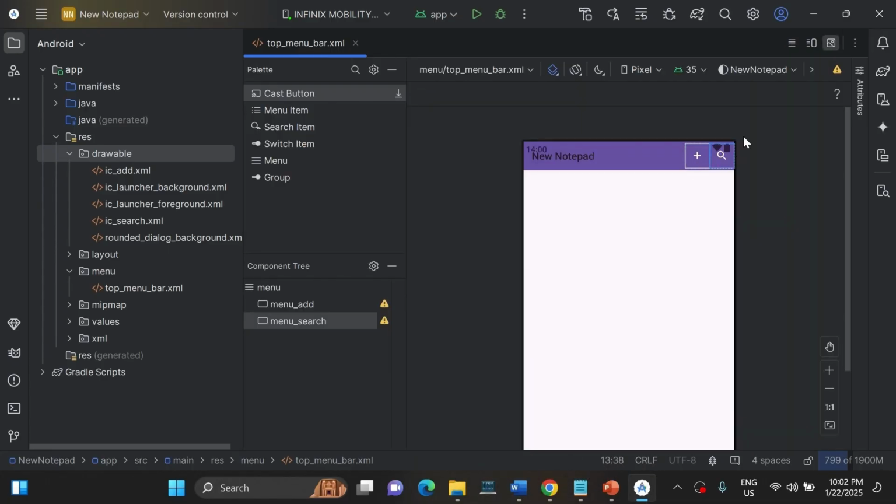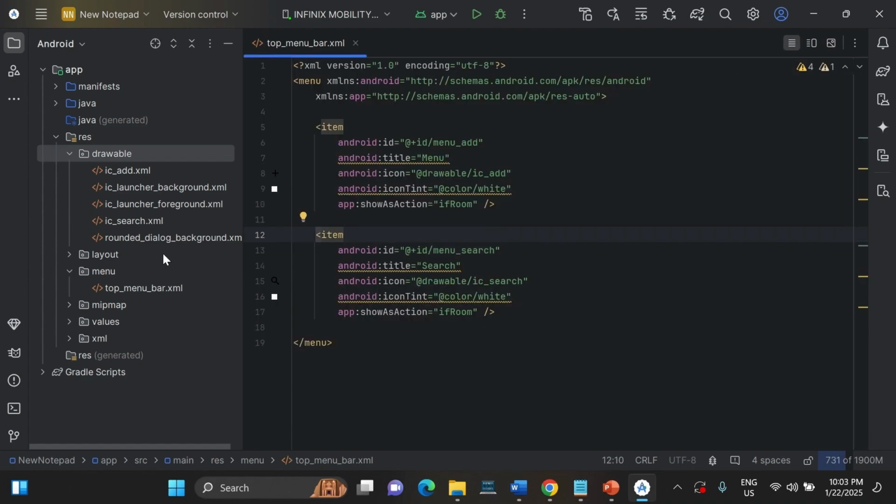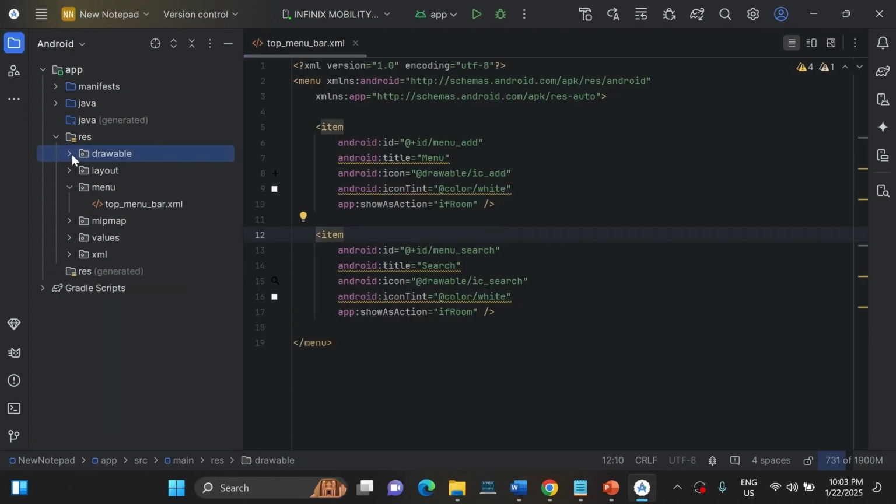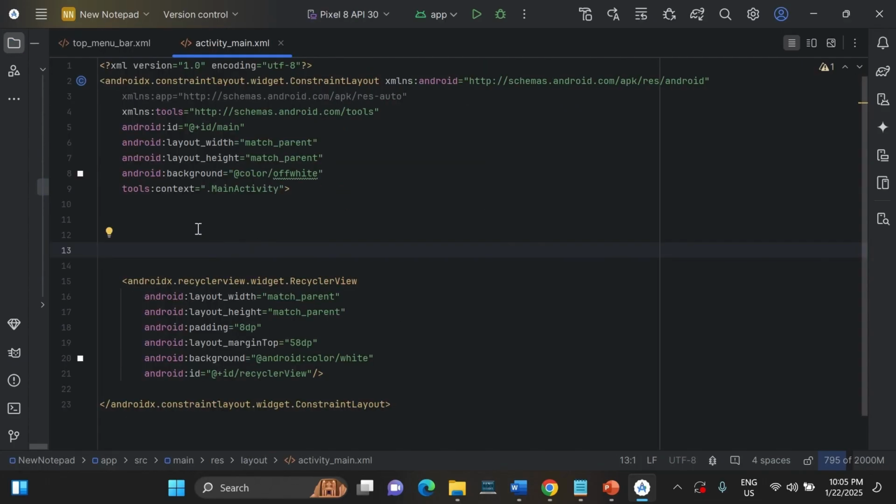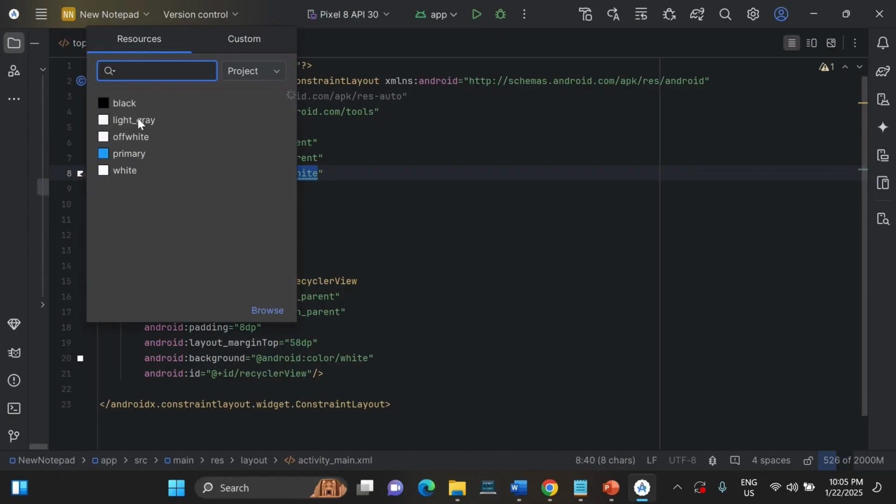Okay, now that we have done that, let's collapse that and close it out. Then we need to go to the layout where we want to add it. We want to add it to the activity_main. You first need to give this one a color. Give it the color of off-white. I've also created this color scheme earlier.